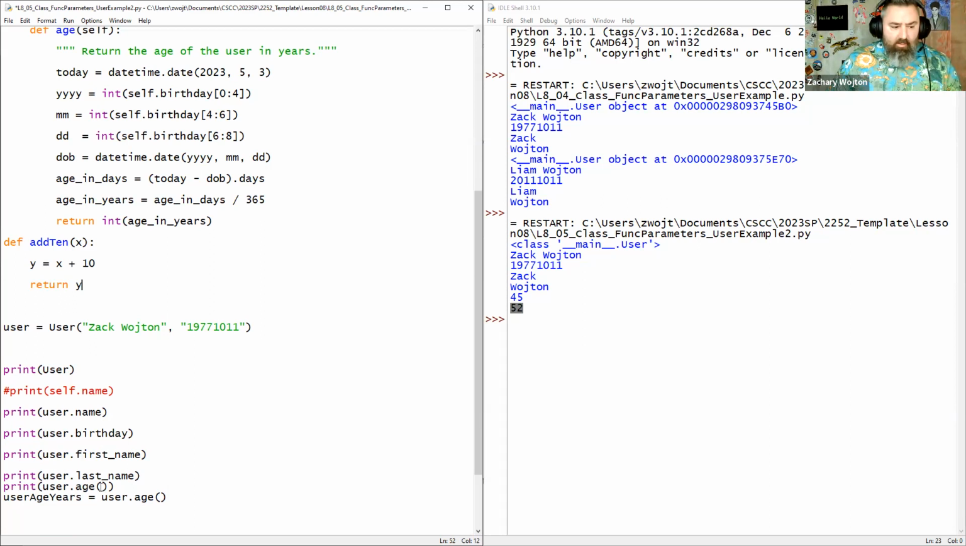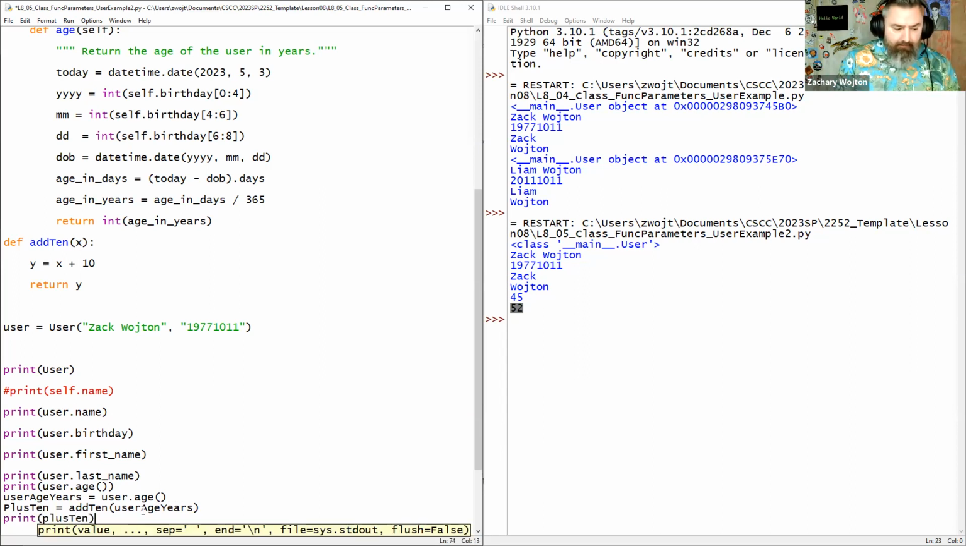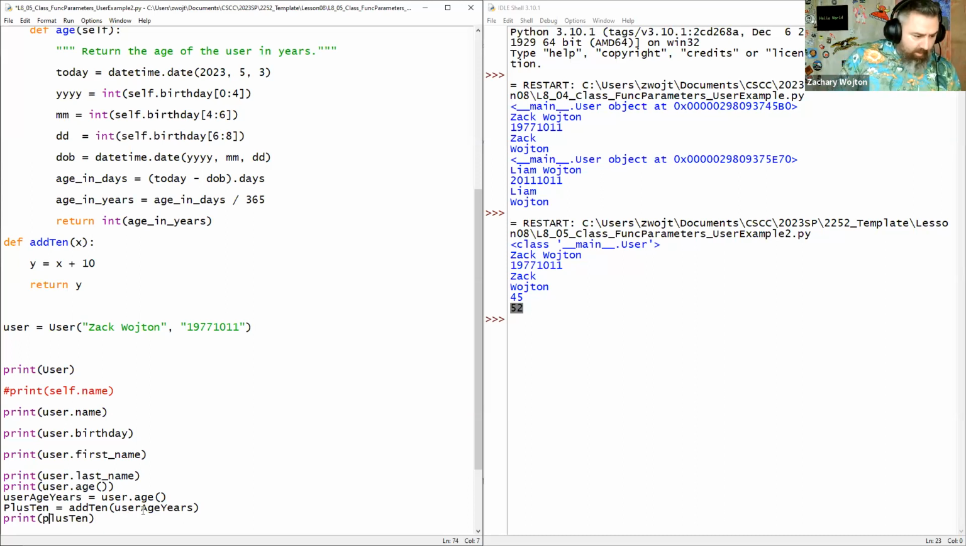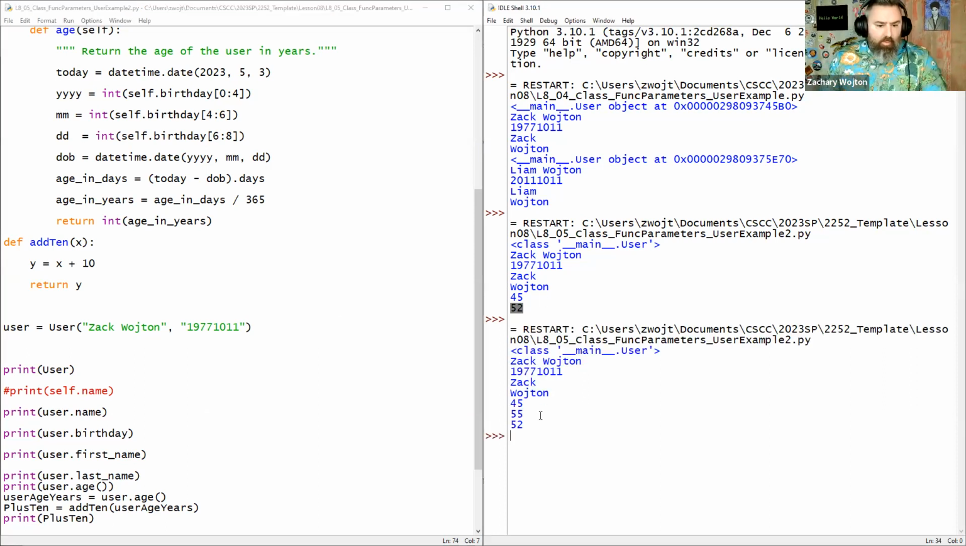So we got this joker, age, being stored here. And then we're going to call on our add 10 and pass it our X, which is the age in years. And it's going to return Y. And we're going to store Y in plus 10 equals, and then we'll print plus 10. Capital P. Yeah. See if this works.